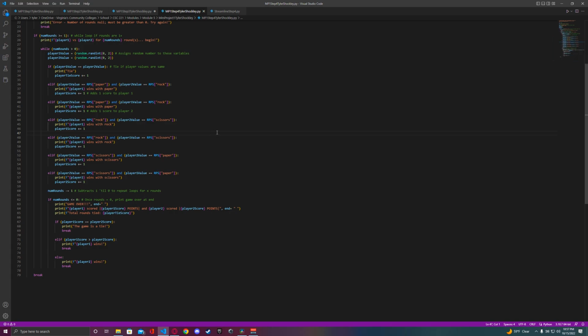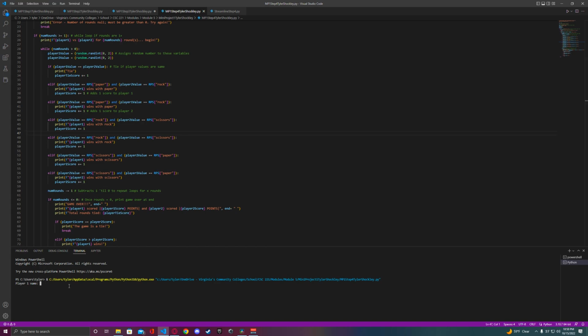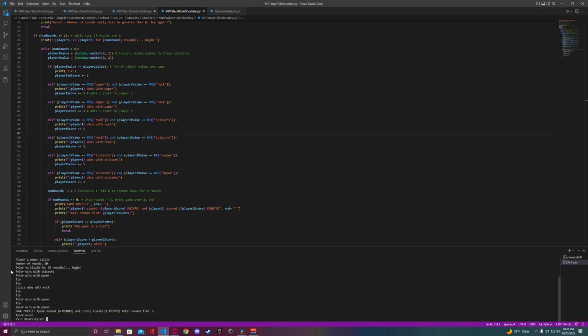So now that we have gone through each of the steps that I took in order to create the program, we can actually show off what the final step looks like once we run it within the terminal. So we'll go ahead and run this. You can insert the player 1 name, insert player 2, and then the number of rounds, which we can just set to 10. So now we see that Tyler versus Lizzie for 10 rounds begin.